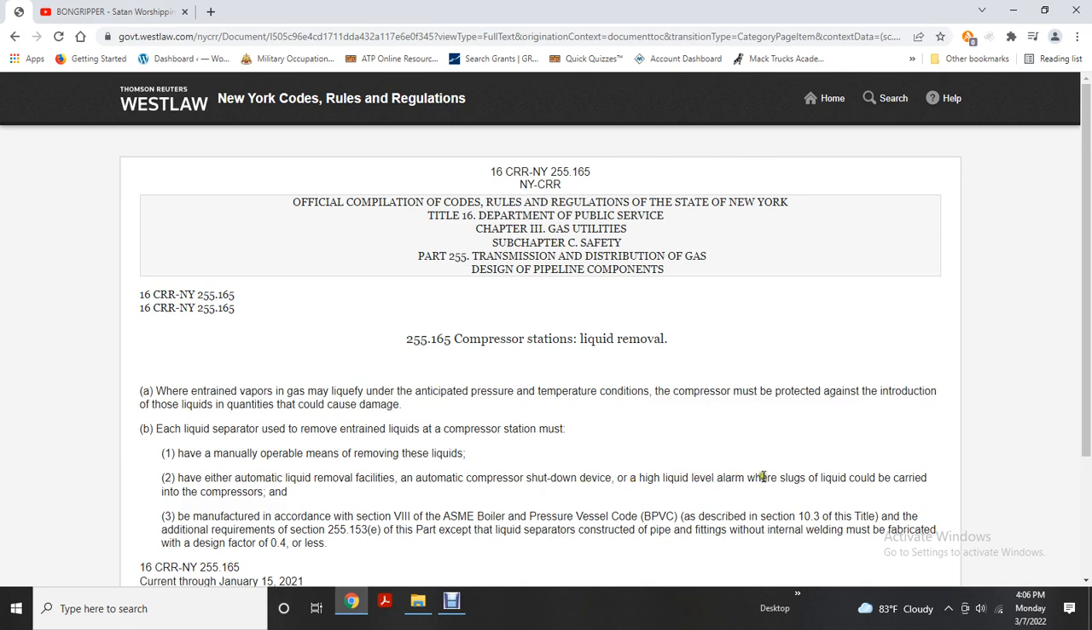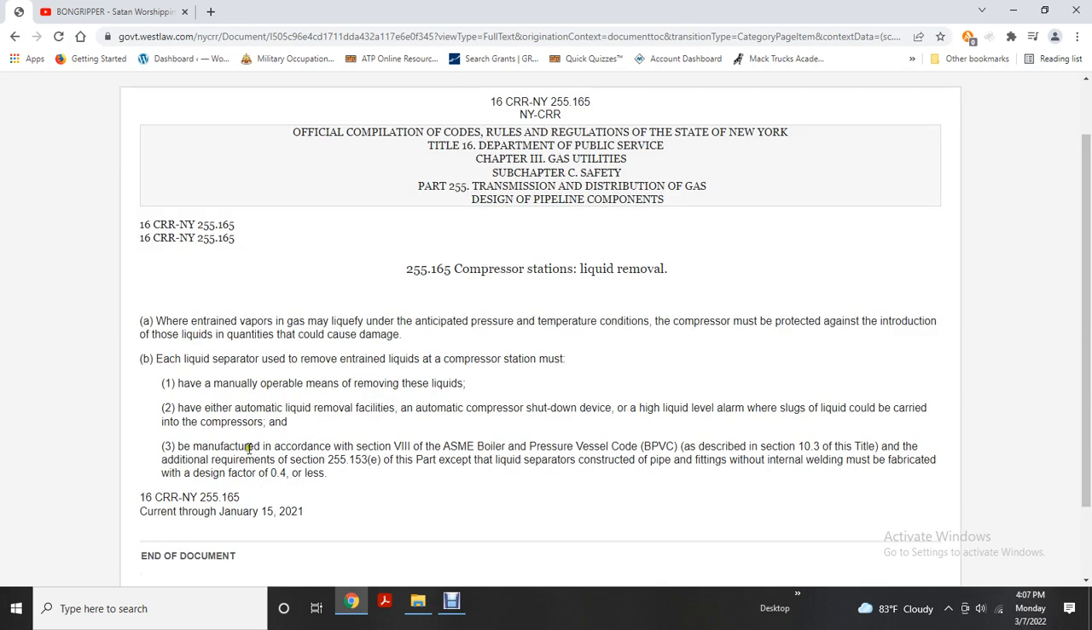A high liquid level alarm, where slugs of liquid could be carried into the compressor. And the separator must be manufactured in accordance with Section 8 of the American Society of Mechanical Engineers Boiler and Pressure Vessel Code, described in 10.3 of the title, with the additional requirements of Section 255.153(e) of this part, except that liquid separators constructed with pipe and fittings without internal welding must be fabricated with a design factor of 0.4 or less.